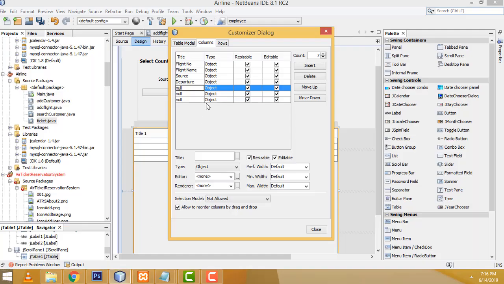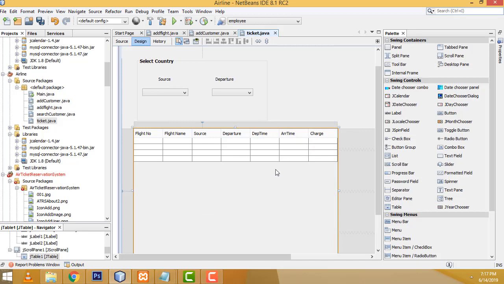Here departure time, right, time, arrival time. After that finally charge. Right, that's the thing we have needed. Now it's closed. Now here relevant details should be added.